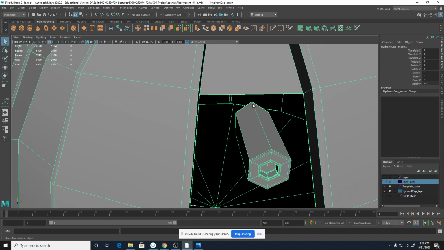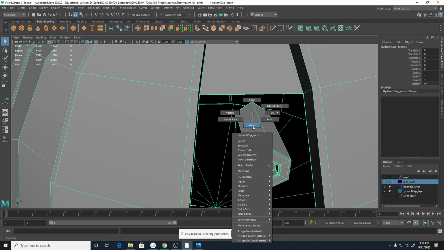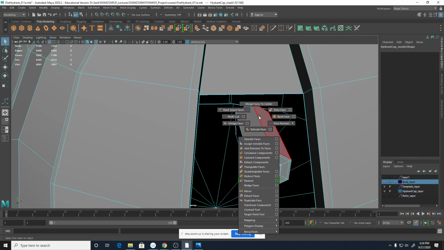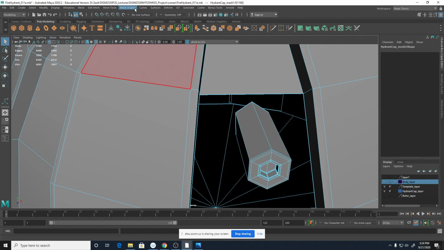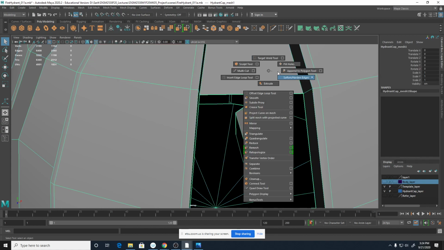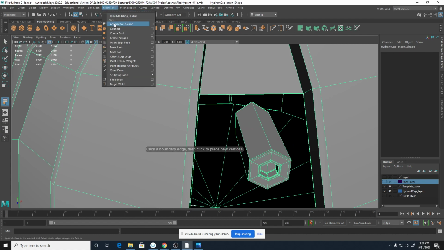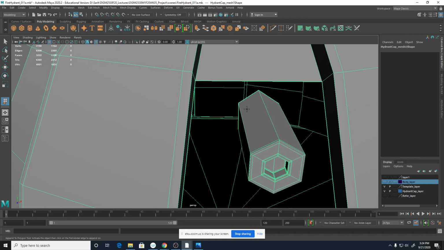So if you are in object mode, you are able to do shift right mouse click and you will find Append to Polygon tool. If you are in component mode, you will have no option there. So you have to use the Mesh menu to find Append to Polygon. So if you're in object mode, the marking menu will show Append to Polygon. Once again, object mode, shift right mouse click, append. If you don't find it here, just go to this menu, mesh tool.